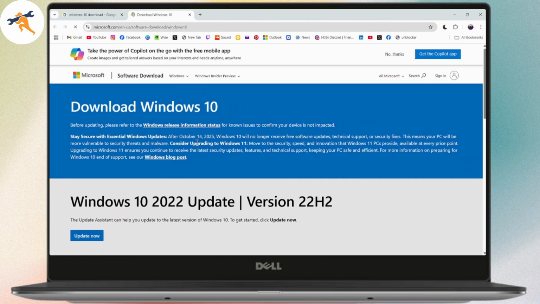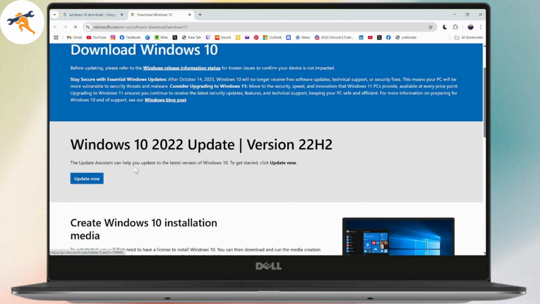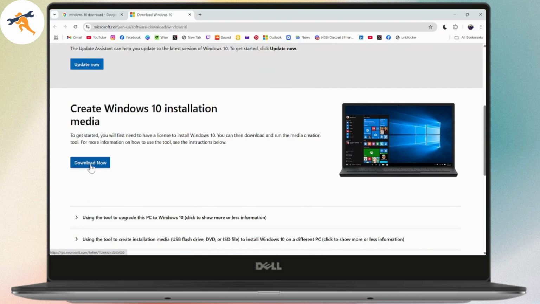Now here, you need to just scroll down and you will have an update now option, or you may have a download now option. Here under create Windows 10 installation media, you need to go with download now. And once you click on download now, it will download the file at first. So just wait for a few seconds till it downloads the file.